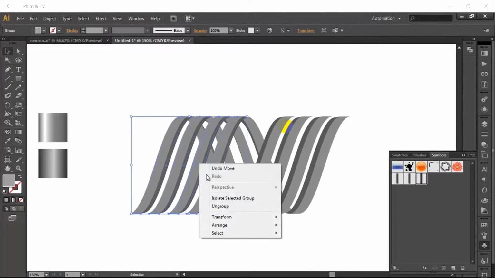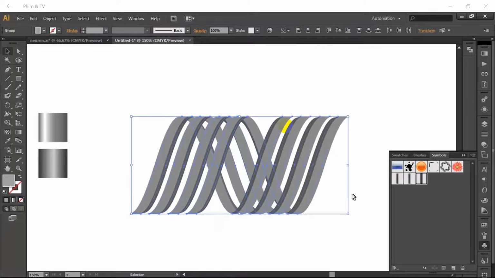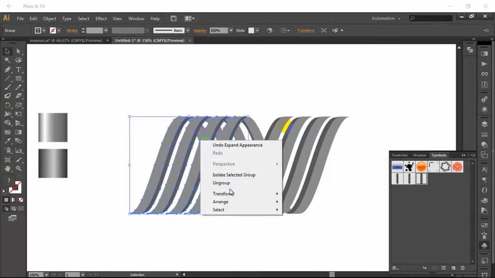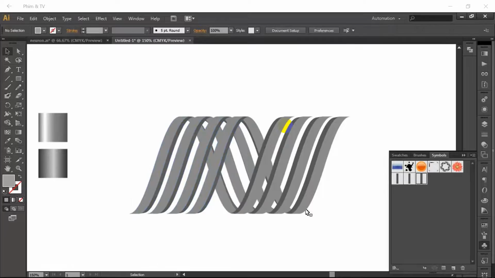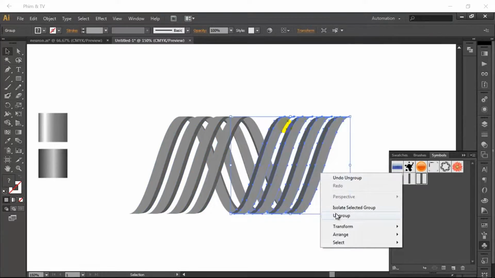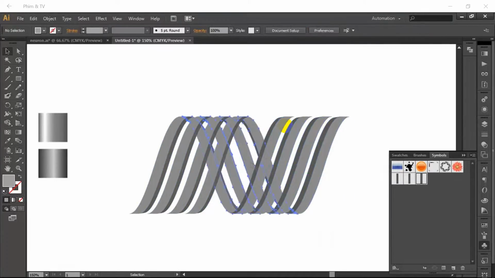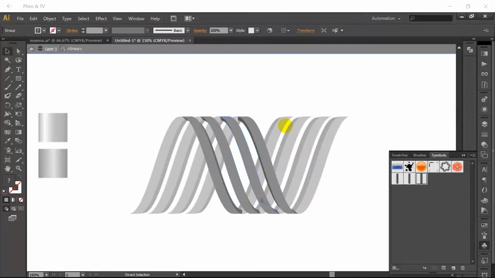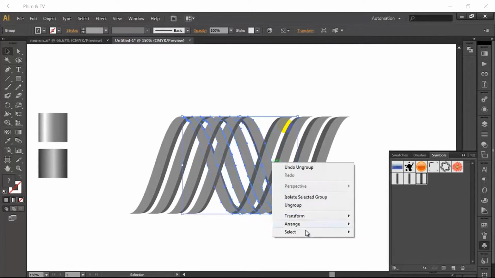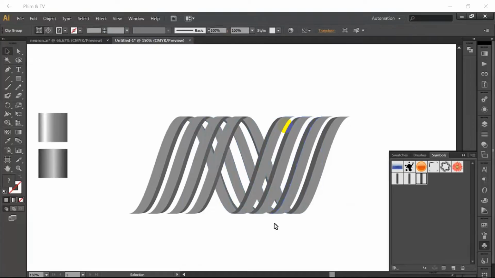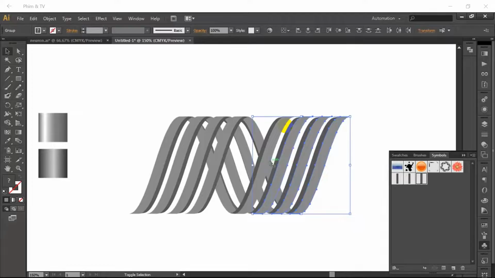So let's ungroup it first. Go to select everything, go to object and expand appearance. This will convert everything into object form. Now ungroup it. In the same way, select this, ungroup it, and in the same way select this and ungroup it. So everything is now, I think, separate. Each piece is separate.